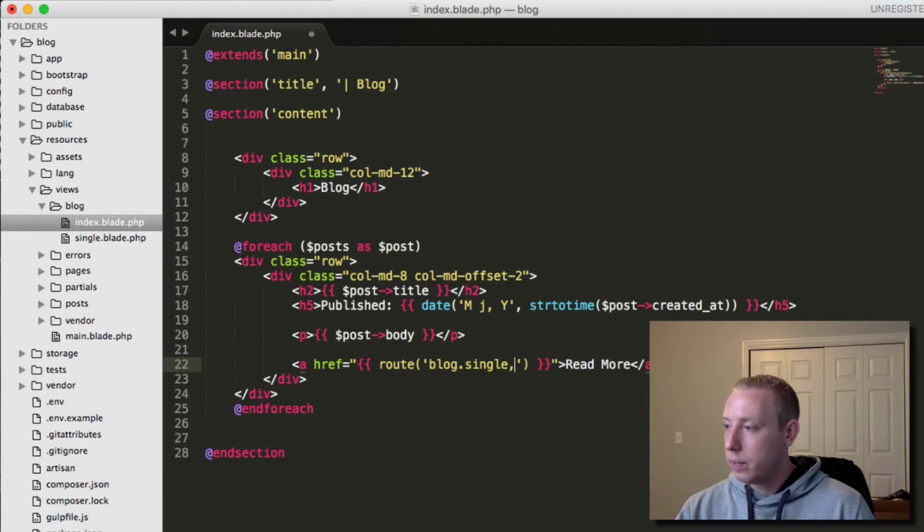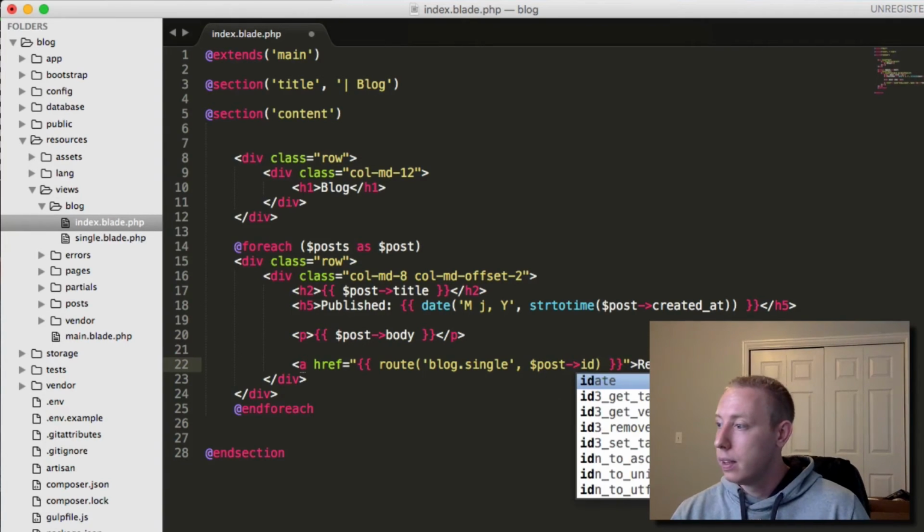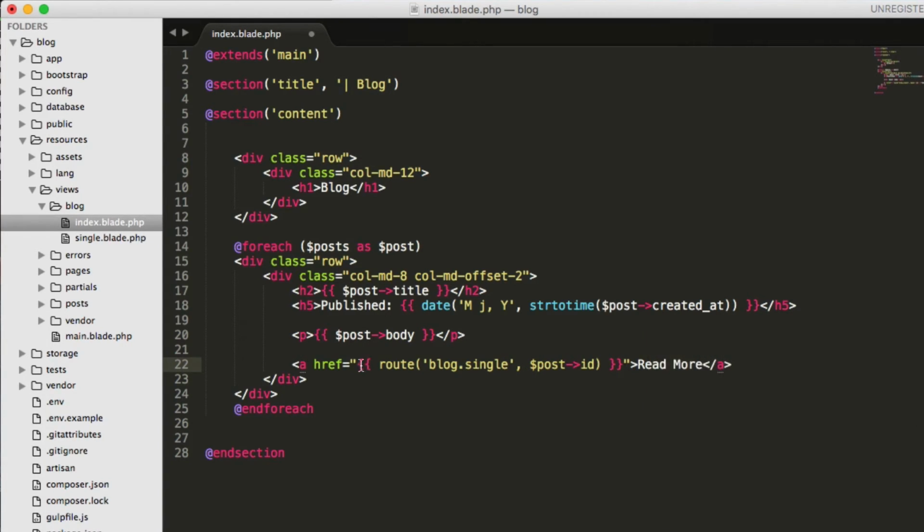And then the second parameter of route will just be the ID number for the blog post. So we'll just do post ID like that. All right, and then this will output a URL for this link, and this will say read more. Oh, and then we want to truncate the blog post as well. So we're just going to do the truncating.